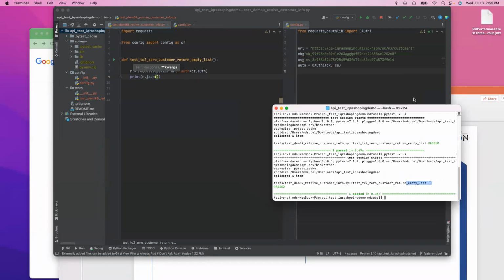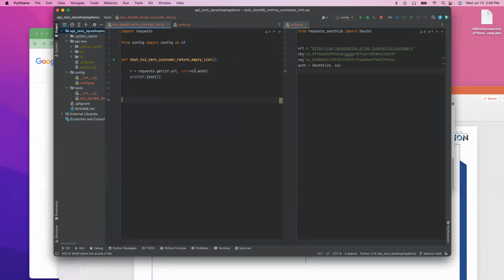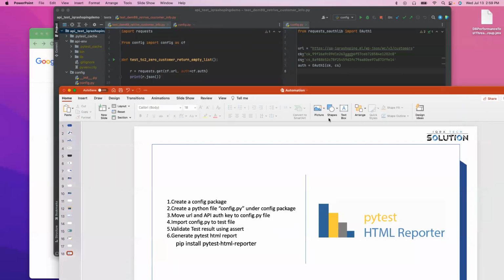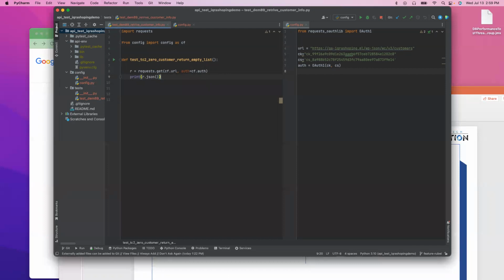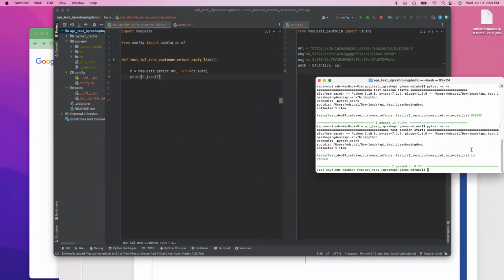So now we have done moving the file from the test folder to the different configuration file. Then we call it. So now our next step is we have to validate the test result. We never validate our test results. So in Python, we can use assert to validate. And what we are trying to validate here is the results. After we run, we know it returned the empty list because we don't have any existing customer. Customer is 0.